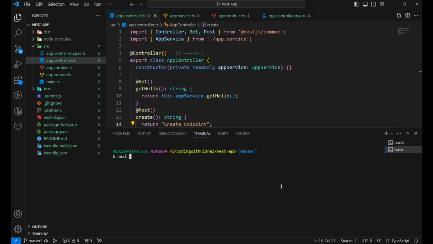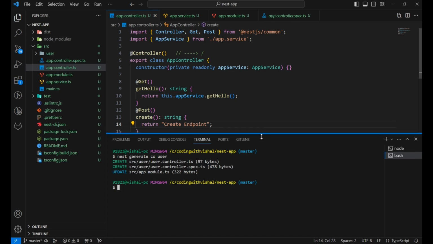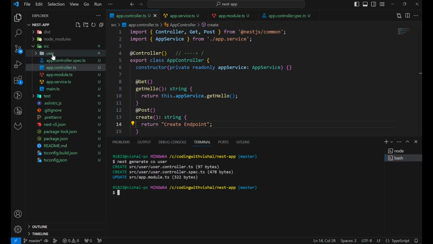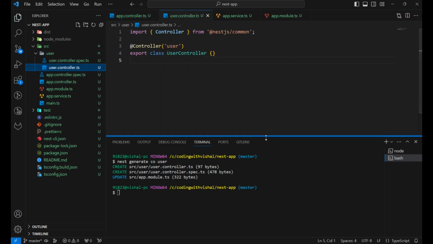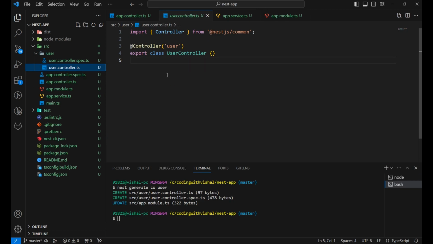So the command is nest generate co for controller. Let's create a user controller. So as you can see, we have a user folder which contains the controller. Now this CLI does things like writing the boilerplate code for us, so we don't have to worry about this. And as you see here in the controller, we have a string argument called user, which basically means that our routes are now pointing to /user.